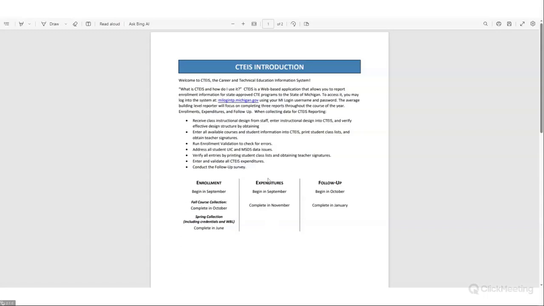The next collection is expenditures. Expenditures begin in September, and then that report is due in November. That collection period ends in November, where you would submit. And then the last is follow-up. Follow-up begins in October and then completes in January. Those submission dates are in January.